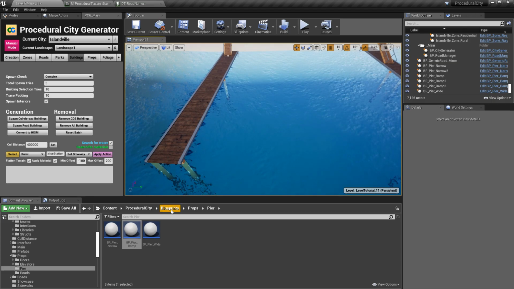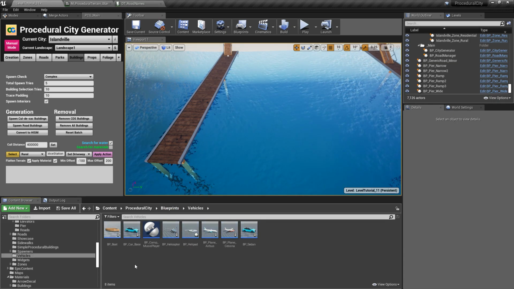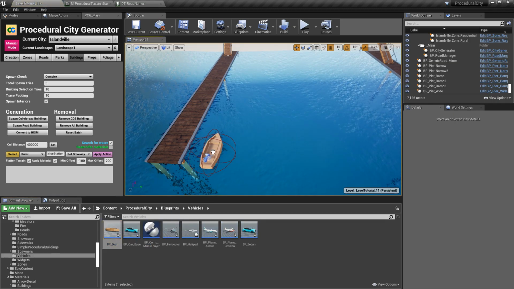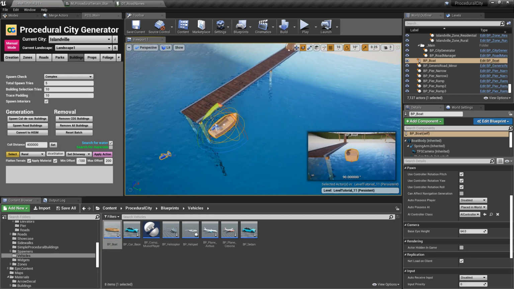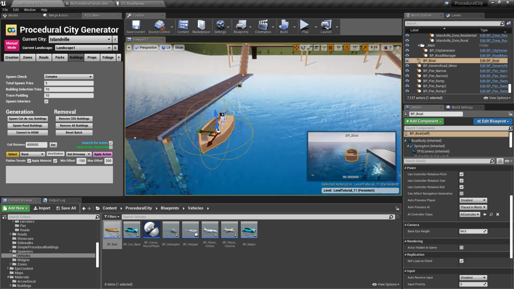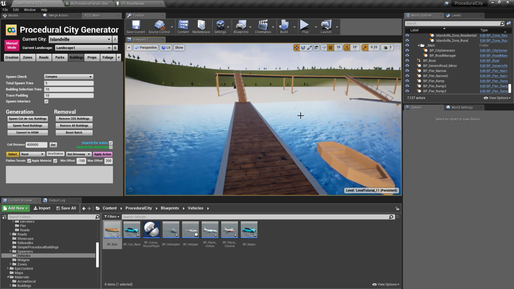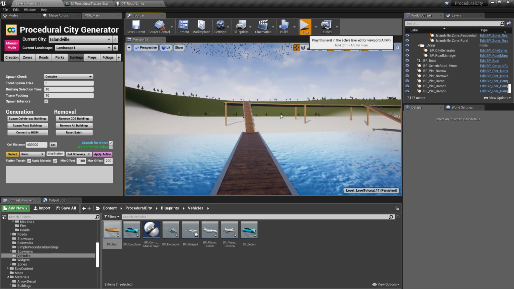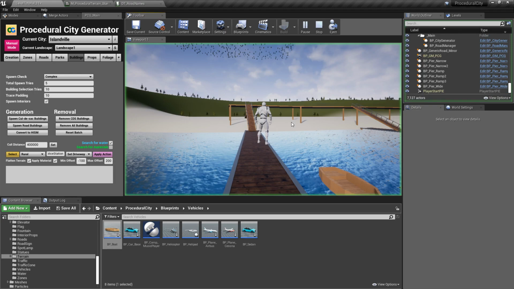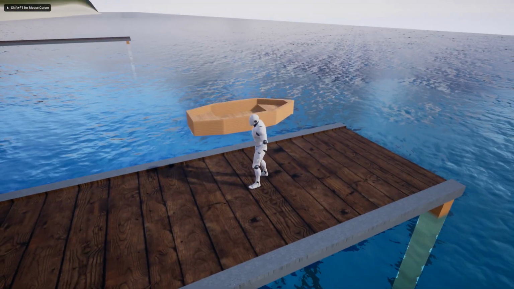And finally, I've also added a boat. So if you go to Vehicles, Blueprints, Vehicles, BP Boat, we have a little boat here. I'm going to turn this around. So if I wanted to do this, click on play. I haven't saved anything, so it's going to take a little bit longer to load up. Make this maximize so we have the little boat.